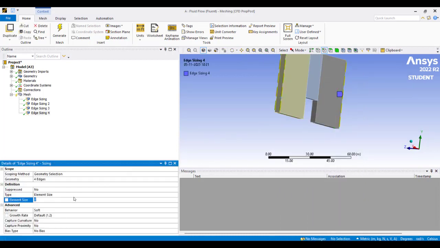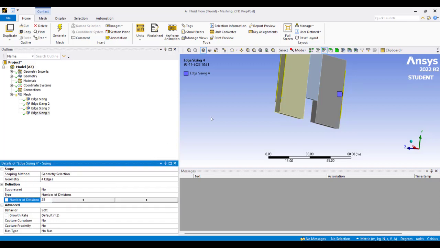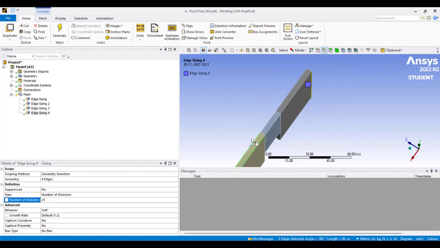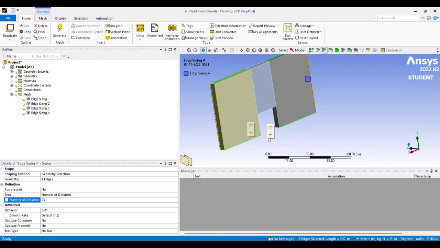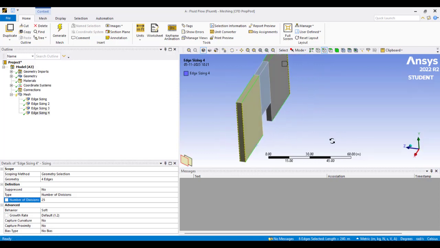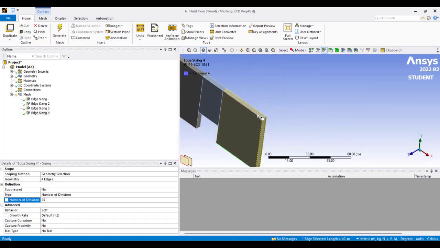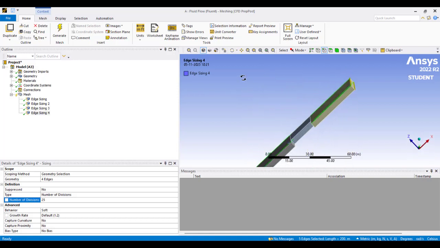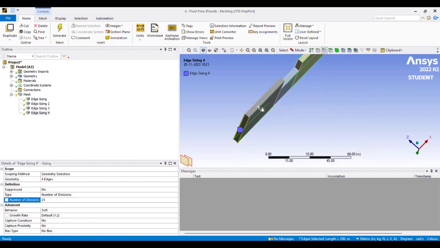That sizing, number of divisions 25. Okay, when it comes to these locations, there should be biasing. Okay, let's check what is its length. This is 40. Between 15 for this. Okay, and this one also.